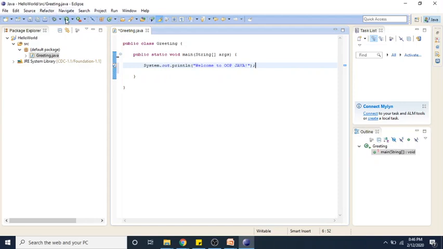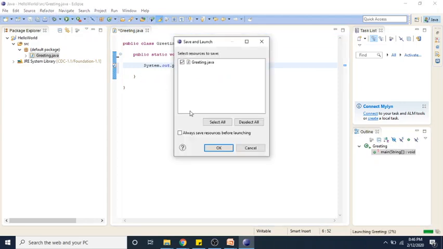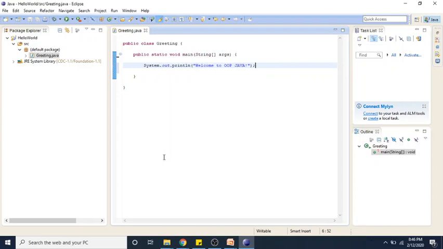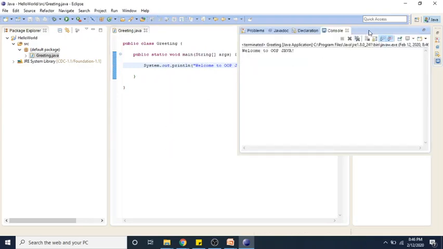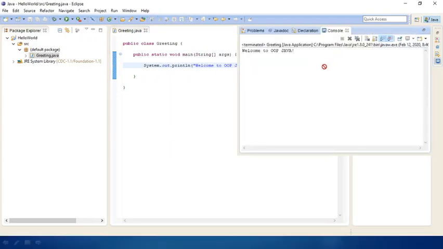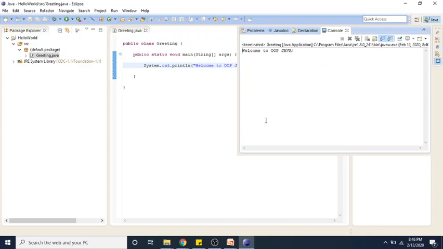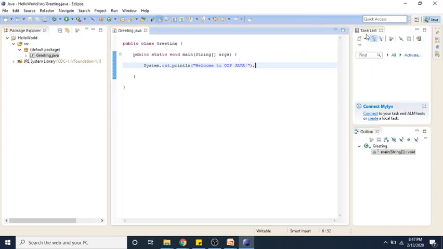And we can simply click on run that greeting. Okay. And here we see welcome to OOP Java. So we have successfully set up Java on our machine, installed our Eclipse IDE, and also run our first program.